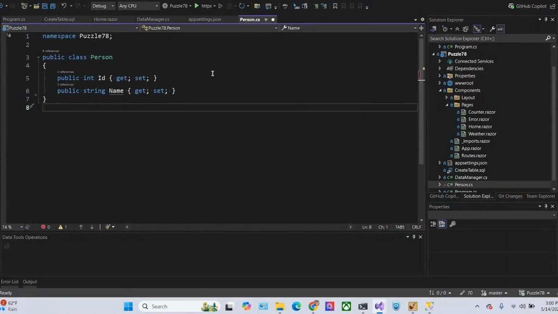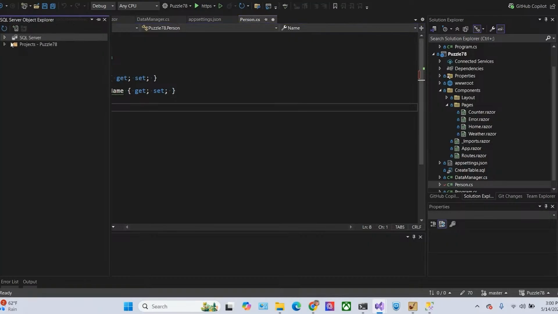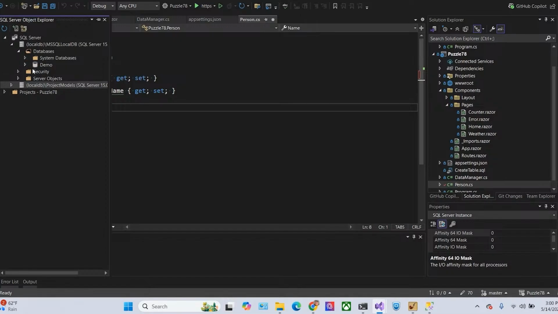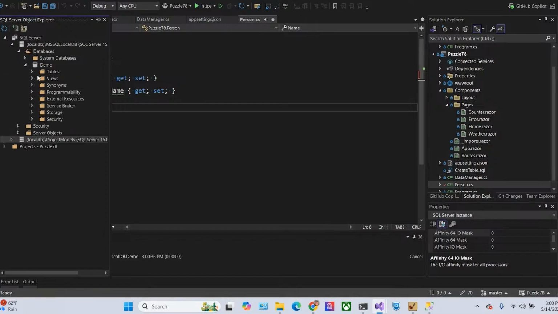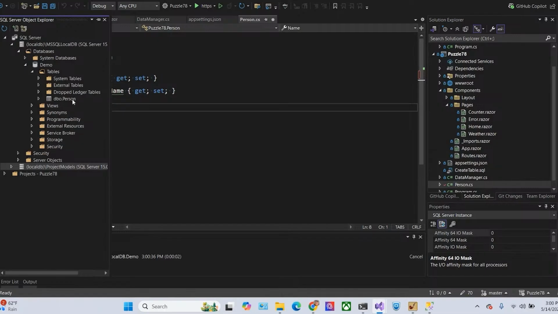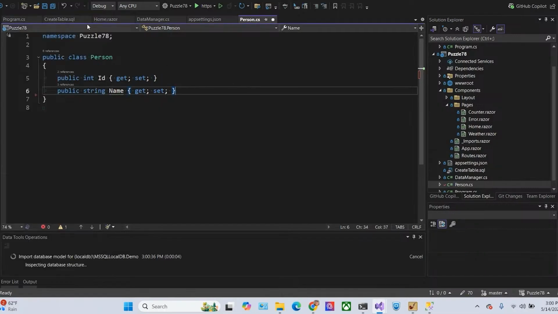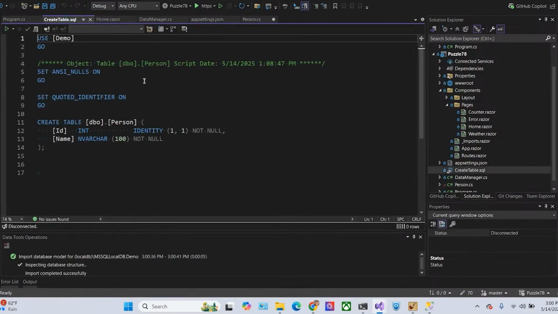Okay. Person, ID, name. What I've done is I created a local DB database. SQL Server database on the metal, just the way Grandma used to make it. Exactly. And it's demo, and I got one table here. It's called person. If you really need the script, we've included it, but it's pretty simple.